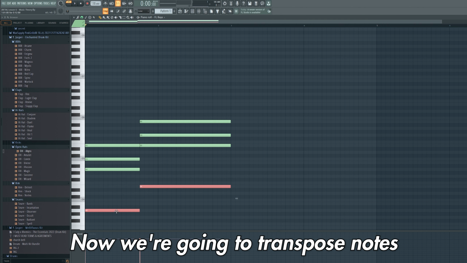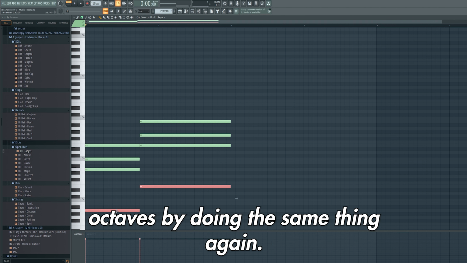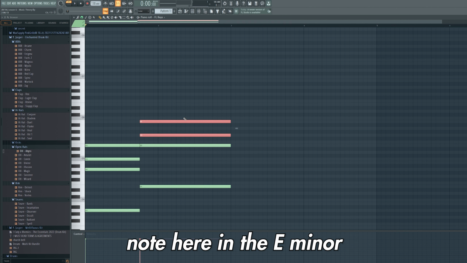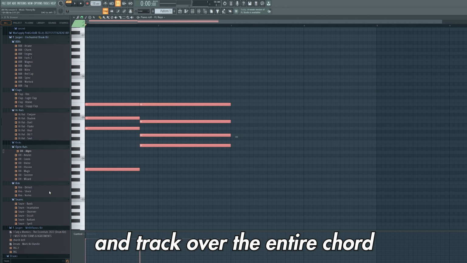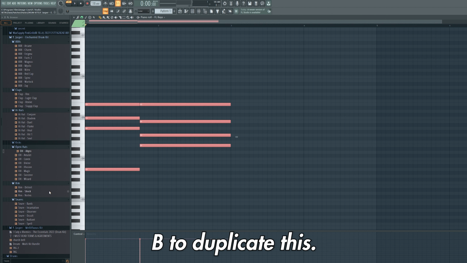Now we're going to transpose notes from the chords up and down octaves by doing the same thing again. So let's highlight the B and the G note here in the E minor chord and press Ctrl and down to shift this down an octave. Now we're going to press Ctrl and drag over the entire chord progression and press Ctrl and B to duplicate this.